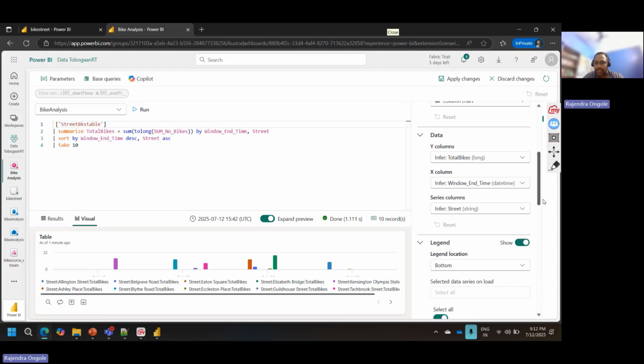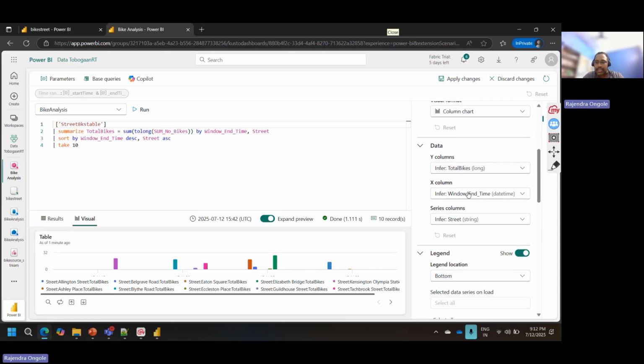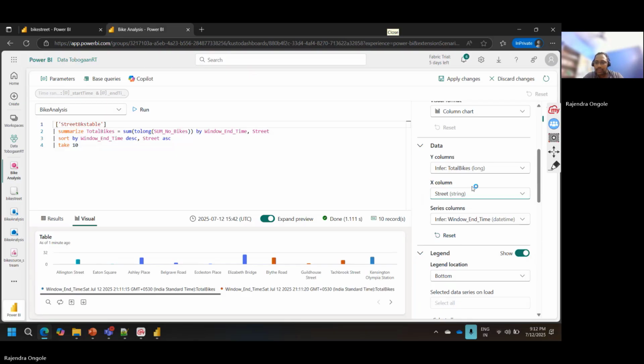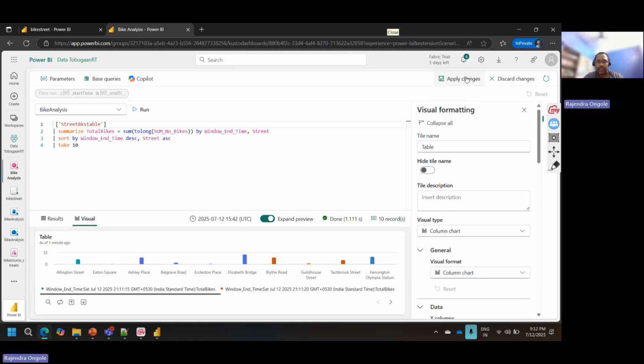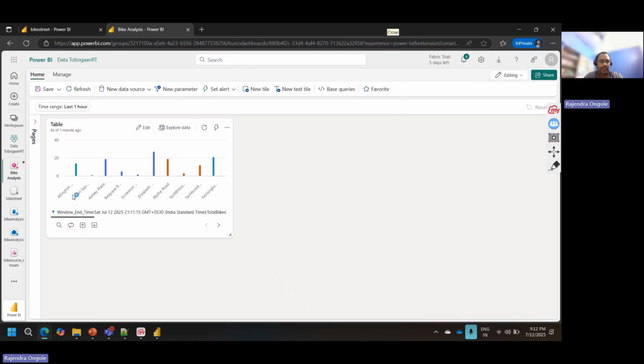Maybe let me change the x-axis preference here to street so that it looks good. Street, and save it. Apply these changes. So it will be visible in this way. X-axis is the street, and this is the number of bikes on each and every street.